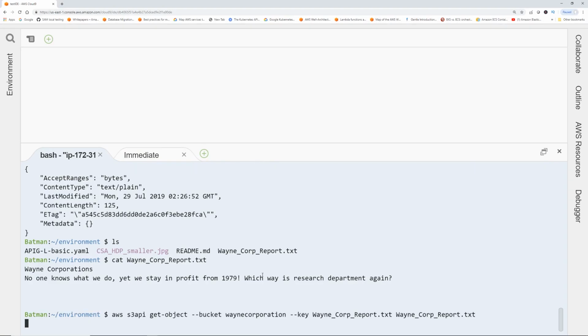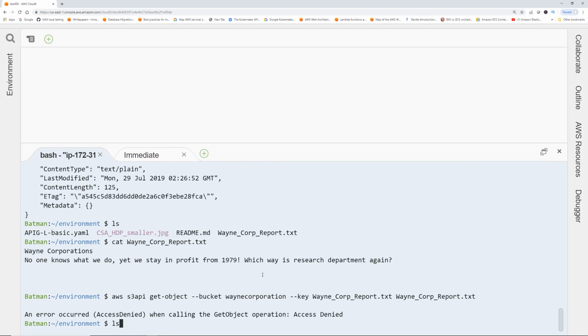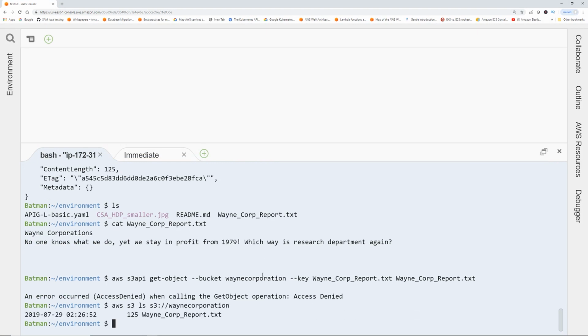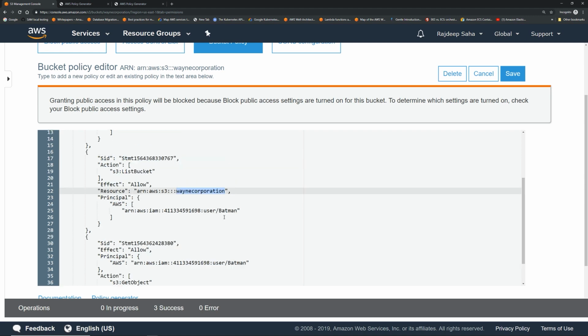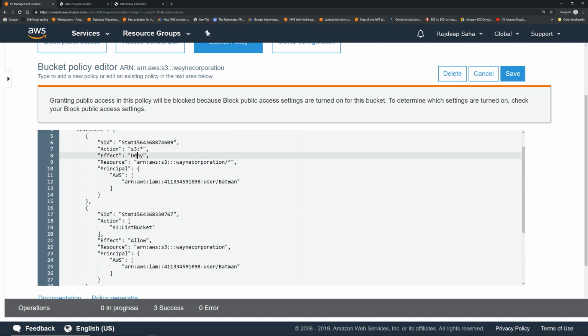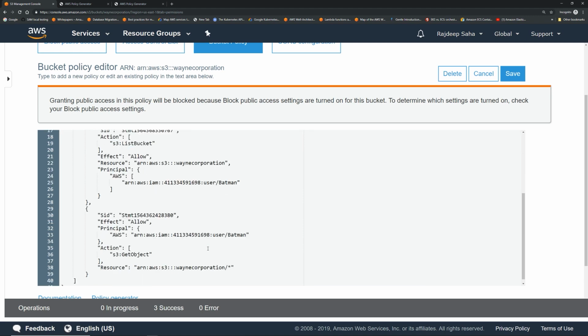Let's try the same command. Nope, denied. How about the ls? The ls works. That's interesting, right? Why is that? If you look at these policies, the GetObject is on /* on that S3, so basically GetObject is on all the objects in that S3 bucket. But ListBucket is on the S3 itself. See, there is no /* in it. And when we deny it, one thing is clear: explicit deny supersedes any allow. Since we denied operations on /*, even though we have /* allow GetObject, it doesn't matter.